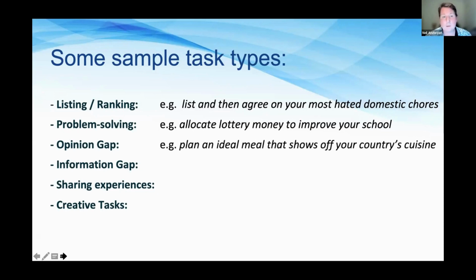As I mentioned, there are opinion gaps. So here's a task we'll see a little bit later. Show off your country's cuisine, agree with each other. What are the best dishes from your country, for instance?